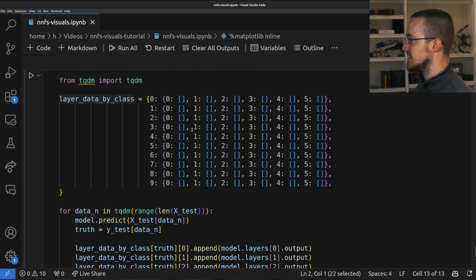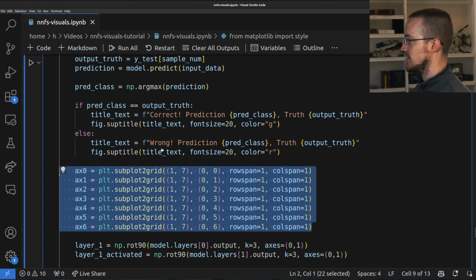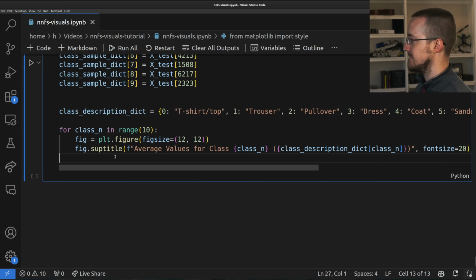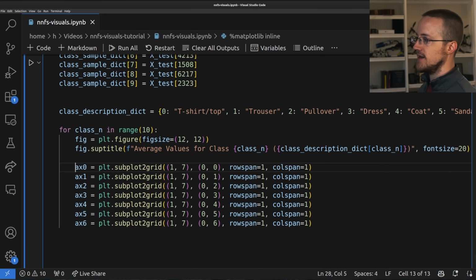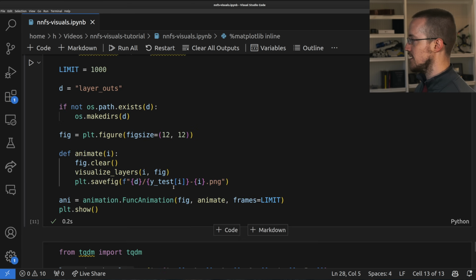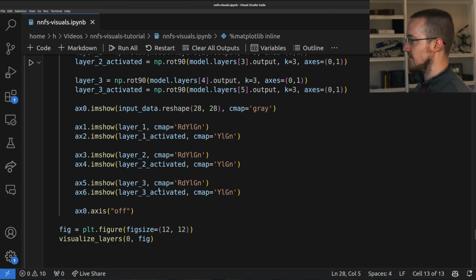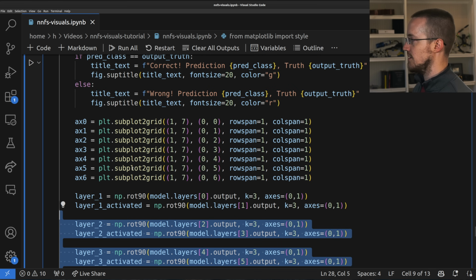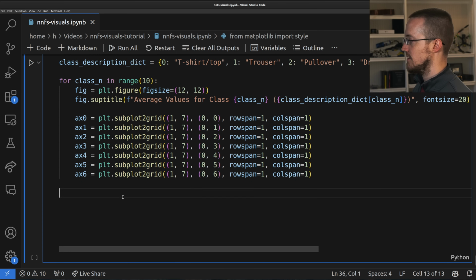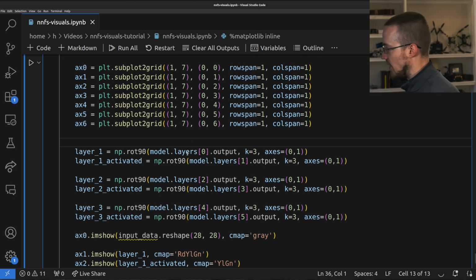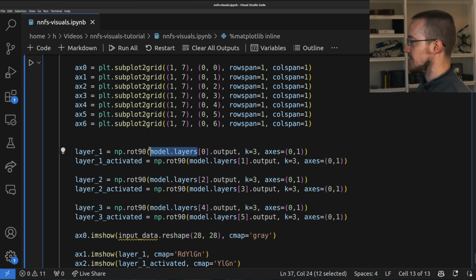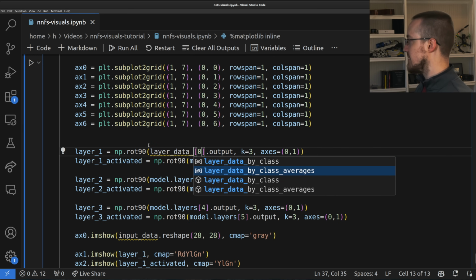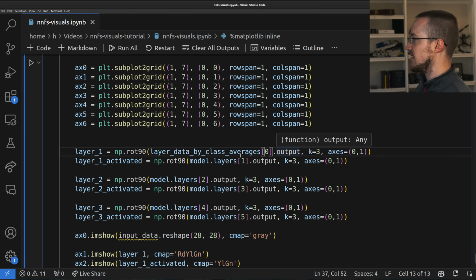Next, we want to have those exact same axes. So I'm actually just going to copy, make some more space here, tab over, paste those. Very good. Then what we want to do is copy and paste all that other previous data too. And then we'll just change the values, because the values will change to be the averages. So rather than model.layers, it's going to be layer data by class averages, and then class N.